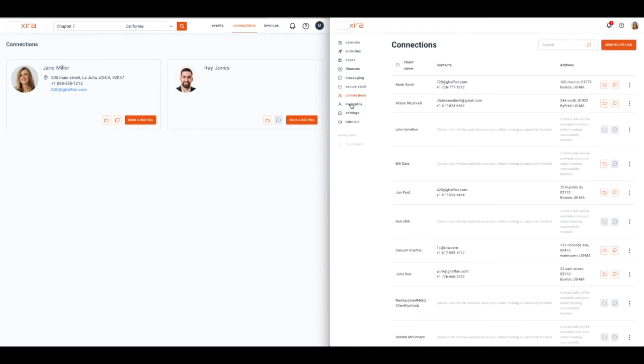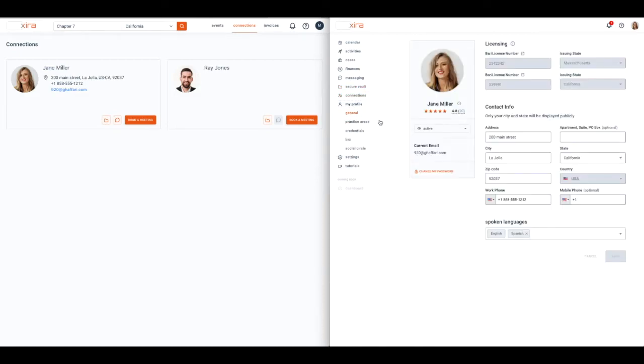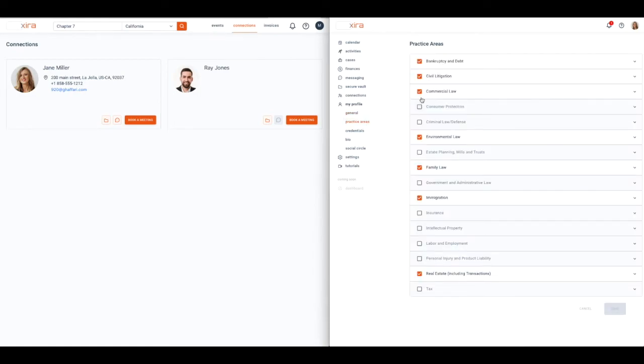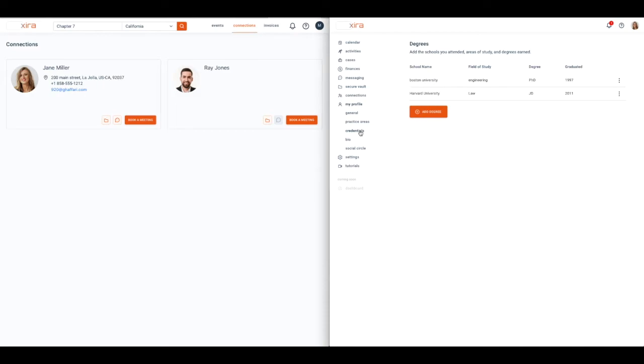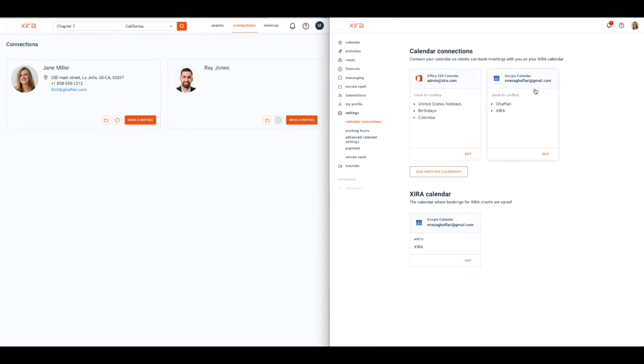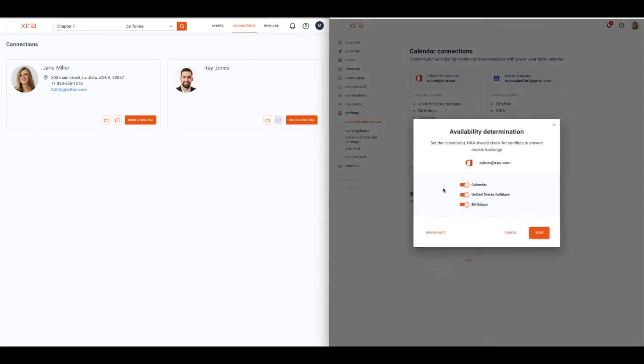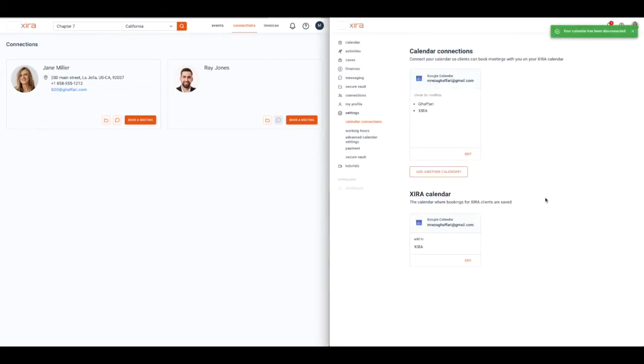In the Profile tab, attorneys can update their contact information, update their practice areas or change their fee structures, update their education or school information, update their bios or add or change their videos, also edit or add their social media accounts to their profiles. In the Settings section, attorneys can link their calendars and make them available online for clients to see and make bookings.